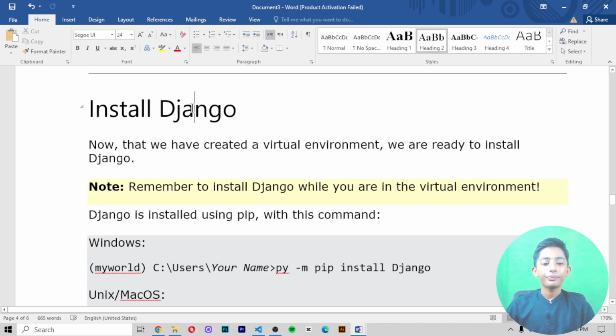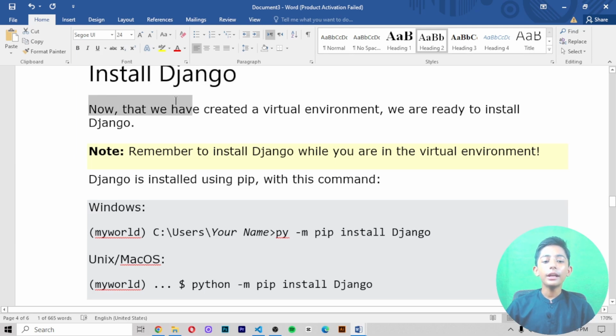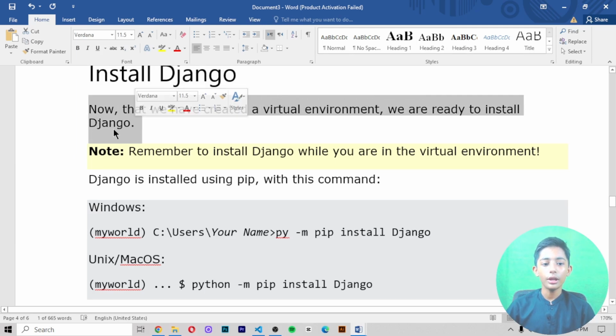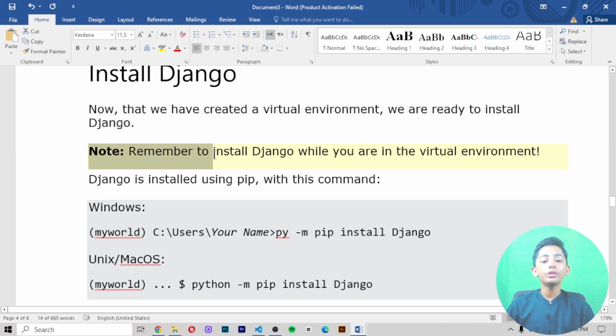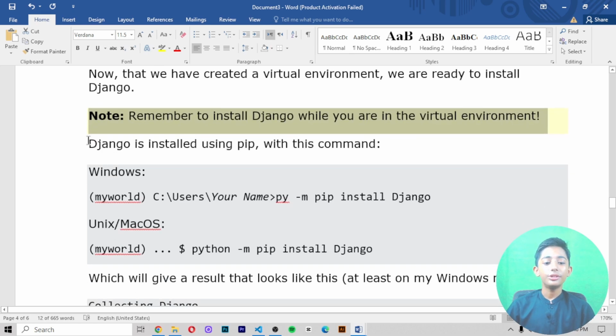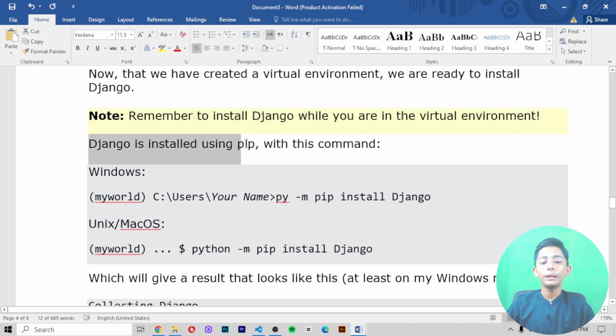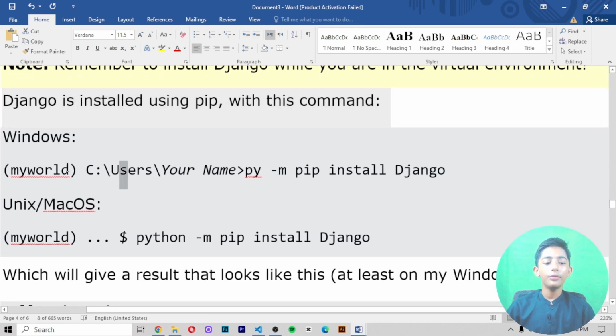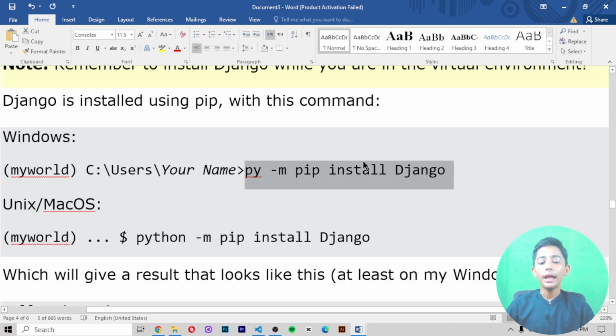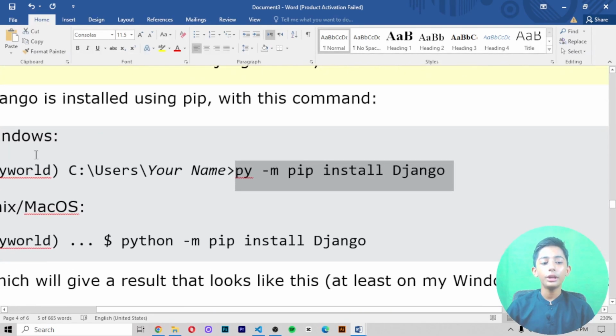Install Django. Now that we have created the virtual environment, we are ready to install Django. Note that you must remember to install Django while you are in the virtual environment. Django is installed using pip with this command. If you are on Windows, you write py -m pip install Django. Then Django will start downloading on Windows.